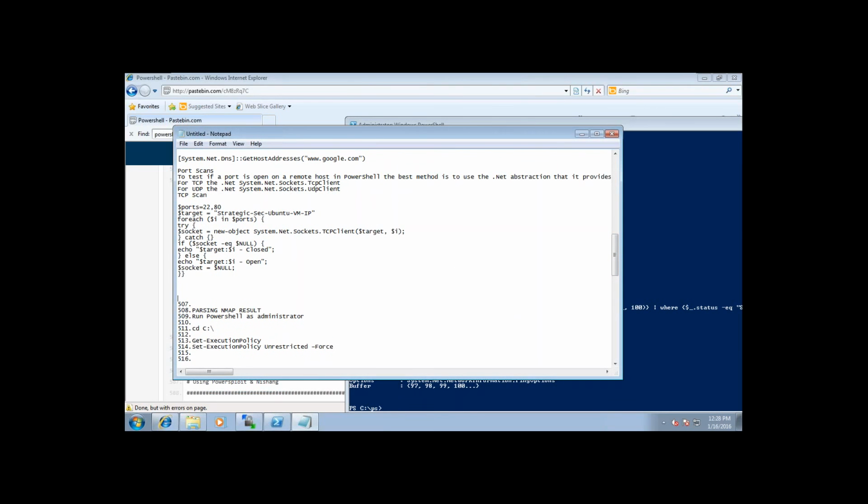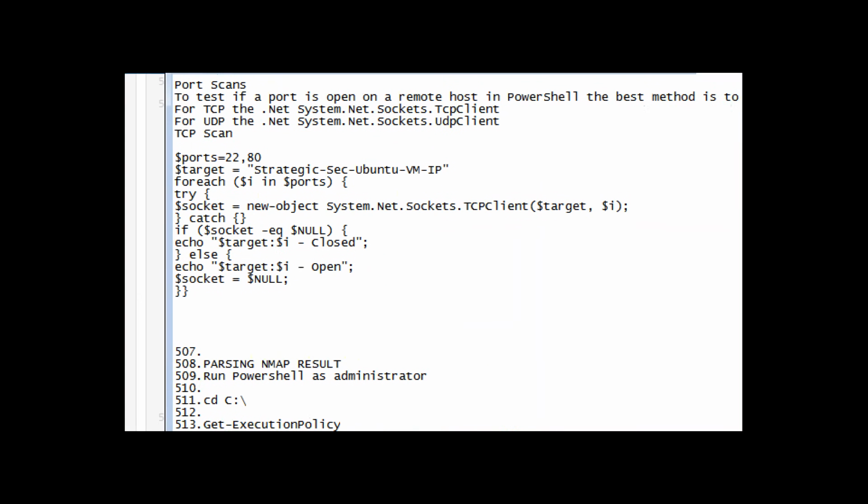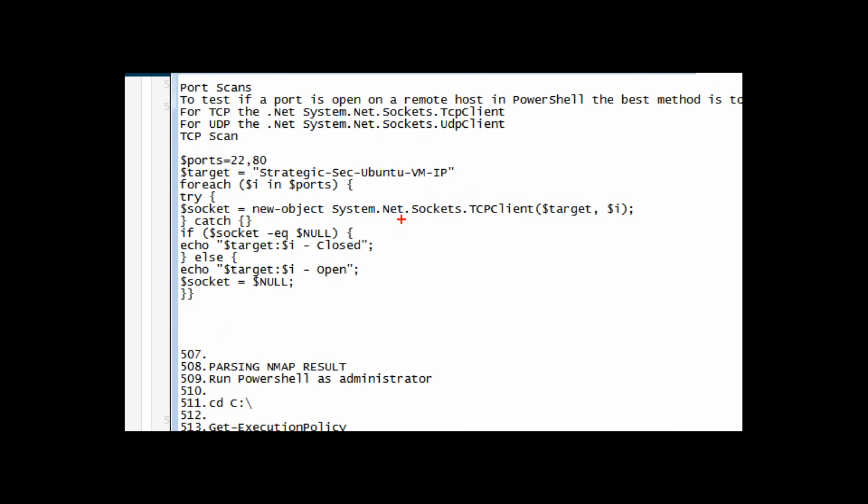Okay, so port scanner. Let's take a look at this. What I'm going to do is we're going to come up with a list of ports 22 and 80. Now for the target, I'm going to change my IP address to be the IP address of my Linux machine. Then you're going to say for each, and you're going to have I in ports. So for each one of these, do this. And you're going to use socket create, new object system.network.sockets.TCPClient. It's going to connect to that IP address, and then each port in the list.